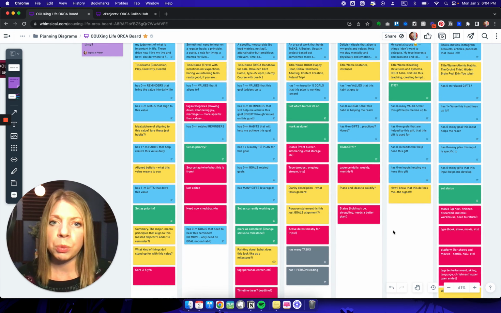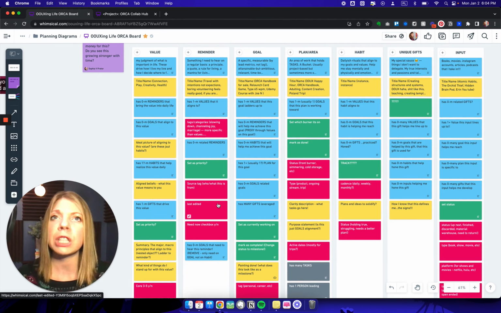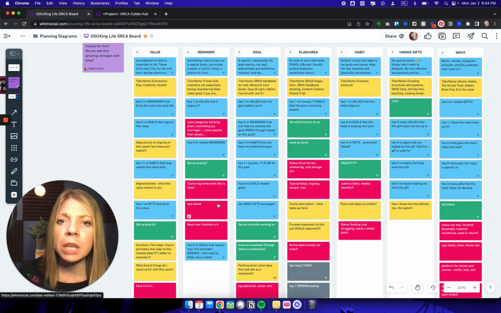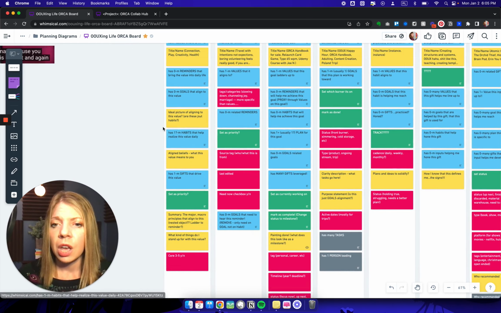Some of them I do pull dates, like last edited is really important for my reminders because I'm constantly going in there and tweaking them and adding notes to them. And I really want the ones to surface that haven't been edited, like the ones that I haven't seen and dug into. So I definitely wanted to pull that for some, but not all these. Like that's not going to be important for values.